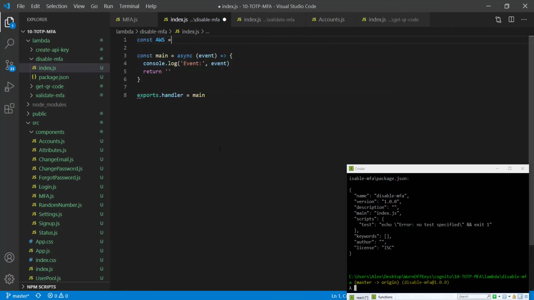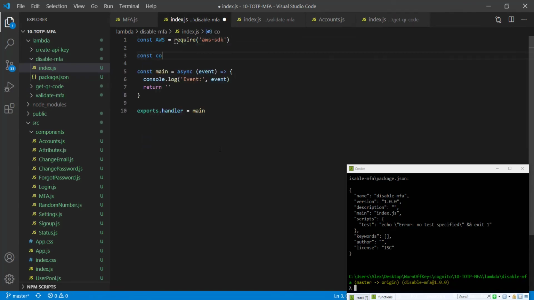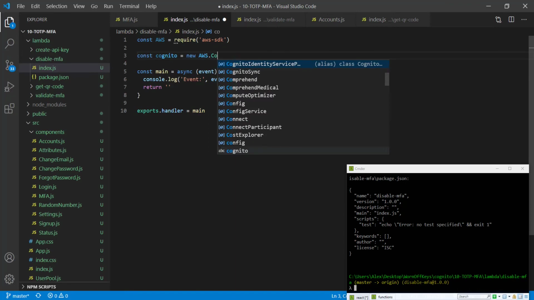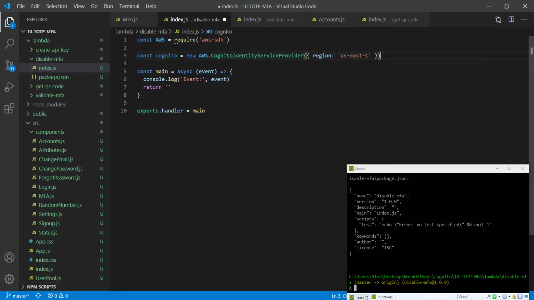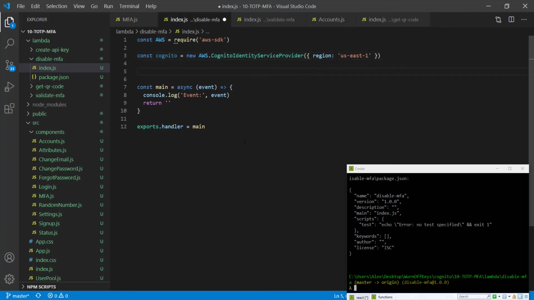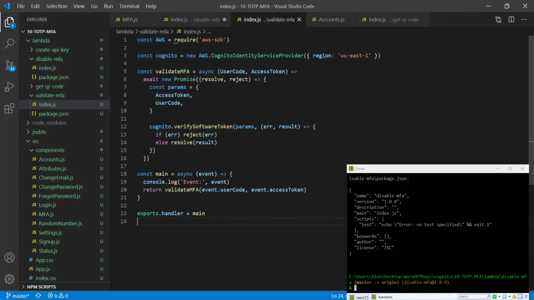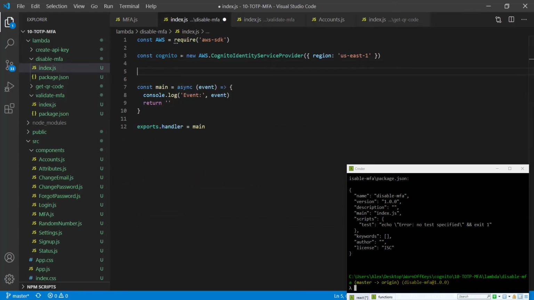We're then going to import AWS from AWS SDK, and we're going to create a Cognito object: new AWS.CognitoIdentityServiceProvider. Our region is us-east-1. This is all the same code from previously. Now, one thing we want to do is make sure that the MFA token is actually correct before we disable it. So we can go into validate-mfa and simply copy this function into here.